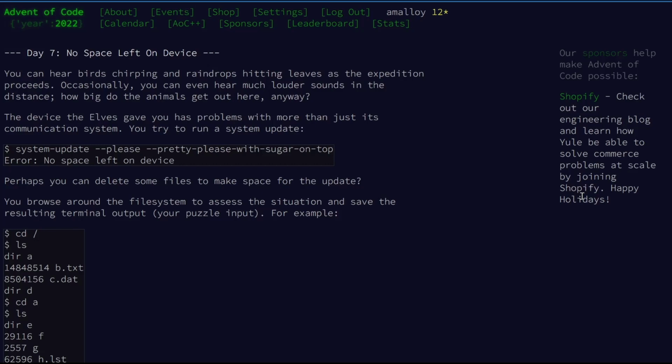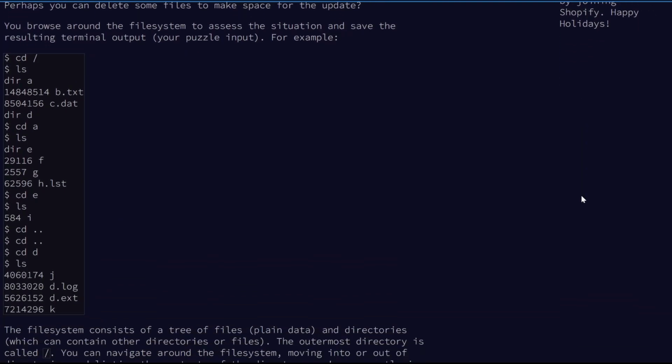You browse around. Wow, the terminal output is our input? Okay. File system is a tree of files. I'm already nervous. We go to slash. Oh boy. Okay, we have dot dots as well. Okay.